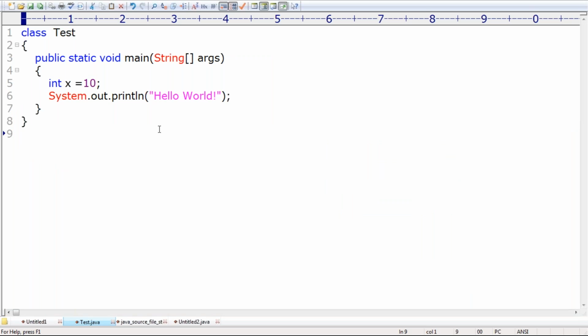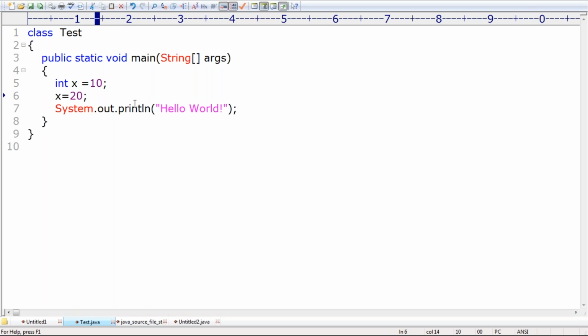Depankaj, up to default, clear, right? Next, I told you the only applicable modifier for a local variable is final. It doesn't mean every local variable is always final. If you want, you can apply final, but it is not final by default. Remember, x = 20: I changed that value and then I'm trying to print that x value.